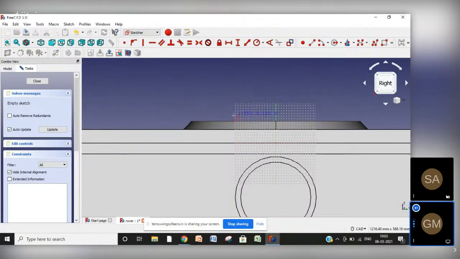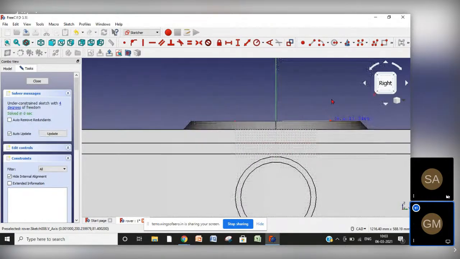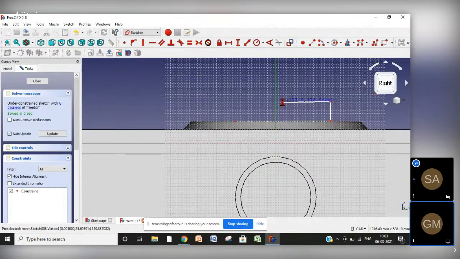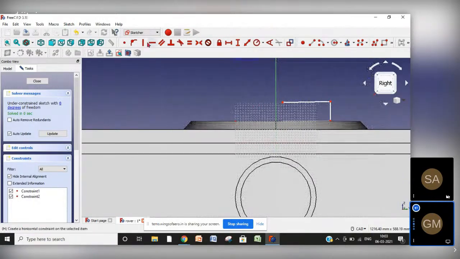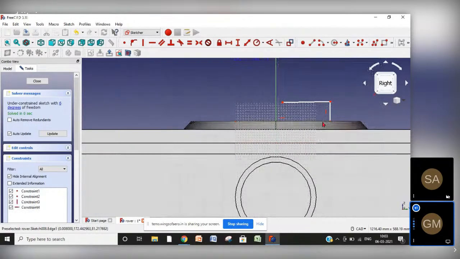I'm taking polyline from here to here, and here. Wait, I would like to close it. Verticals: this one vertical. Horizontals: this one horizontal, as well as this one is horizontal.